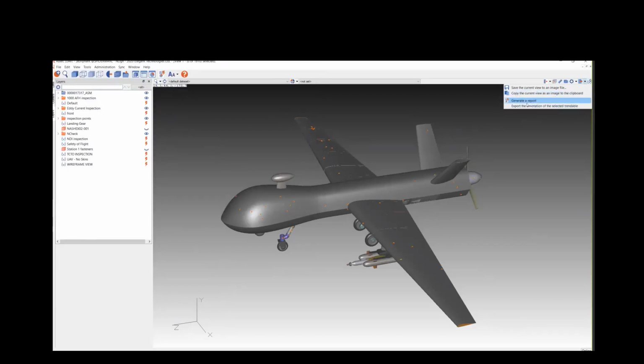I could generate a specific report. That's a feature that I'll go over later in class, as well as export the annotation of a selected turnable. Again, another feature that I'll go over a little bit later. But I want to show that they're here, except for to edit the data set.